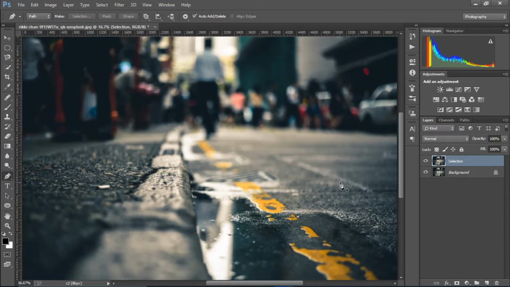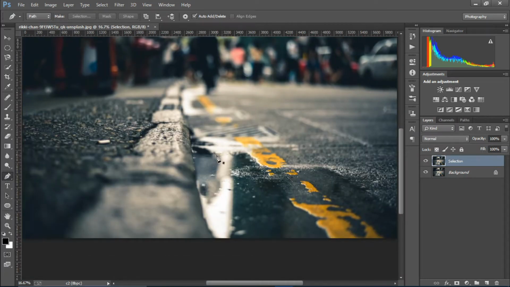Okay, we're gonna grab the pen tool and just make the selection of the area where we want the second image to be. So I'm gonna just make a selection. I'm doing this pretty quickly, but you can take your time. But for this tutorial, I'm gonna just make a rough selection like so. Cool.